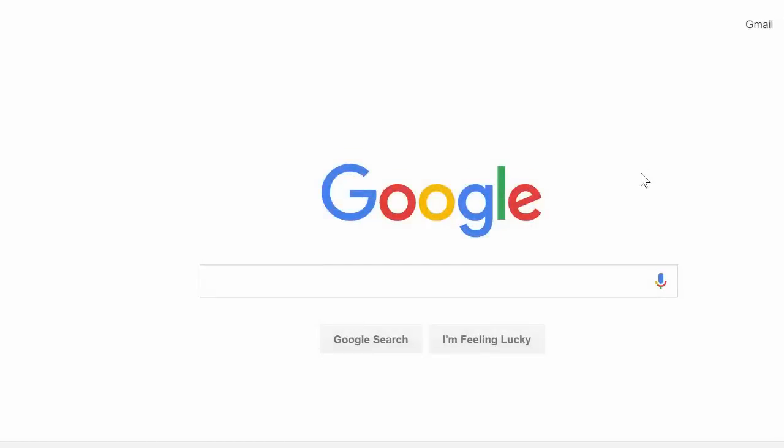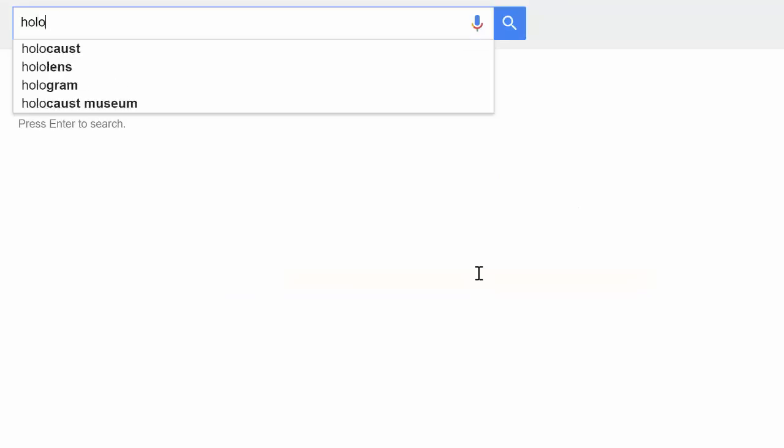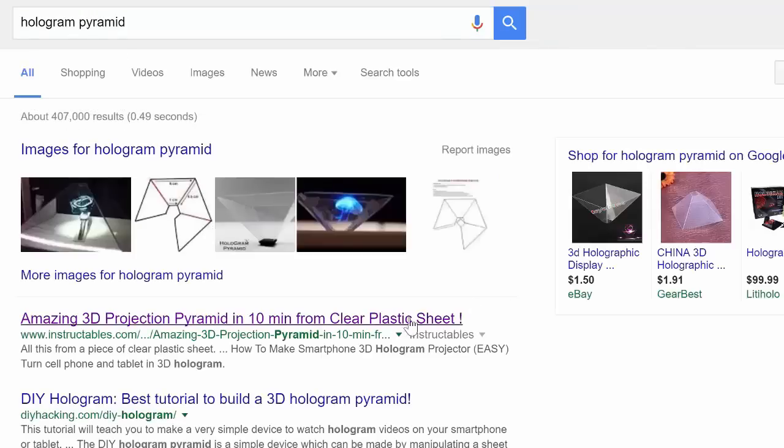While we're still some time away from consumer holograms, one thing that's really popular right now is sort of close. That is this hologram pyramid trick, which I think is super, super cool.